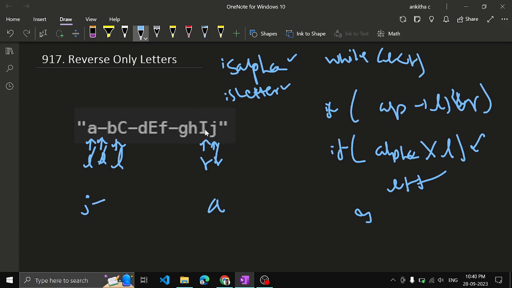Now check, is this an alphabet? Yes. In right also it's an alphabet. You can swap these two. So it will be I and B here. Now increment left and decrement right. Again check C and H. Yes, both are alphabets. So H will be here, C will be here. Now increment the left pointer and decrement the right pointer. Now this is a special character we found. In this case just increment the value once you find this character.